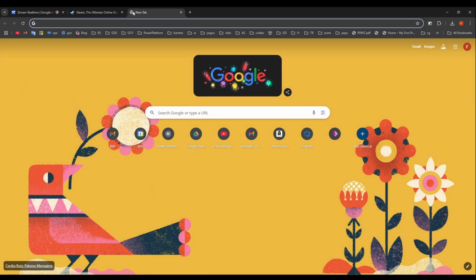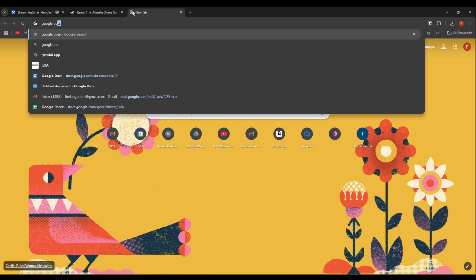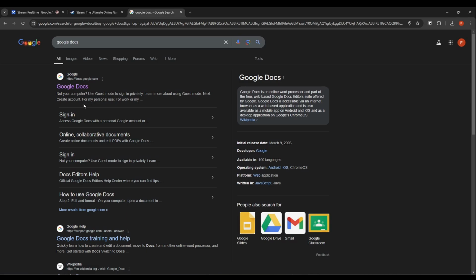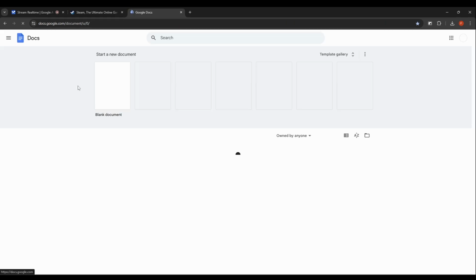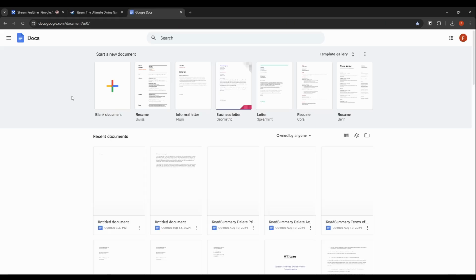Yes. Okay, in that new tab, go to the Google search bar and type Google Docs and press enter. Then click on the first link, which should be Google Docs. Do you see the Google Docs website? This is what I see. What should I do now?